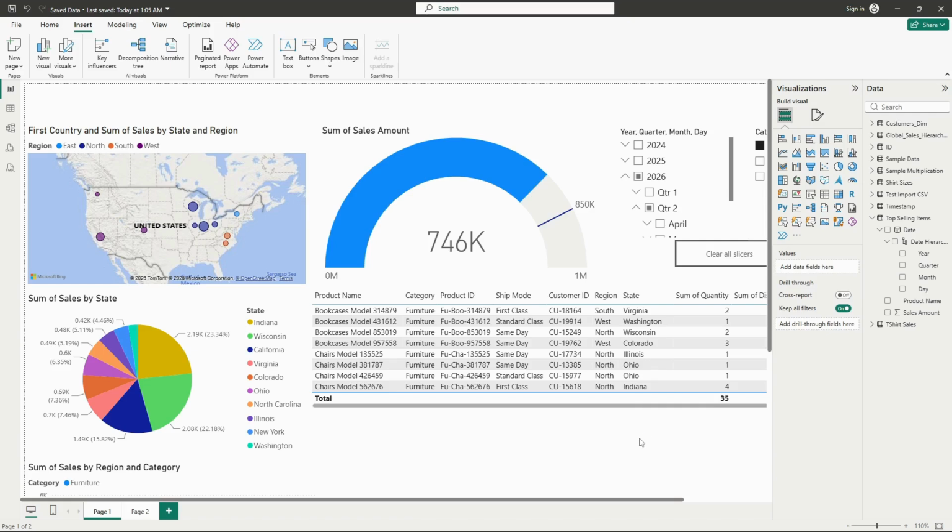Today, I'll walk you through how to add new pages in Power BI Report View, even if you're a total beginner or just need a quick refresher. By the end of this guide, you'll know exactly how to create additional pages in your Power BI reports so you can enhance your data storytelling.